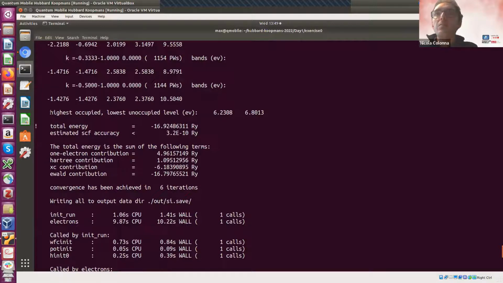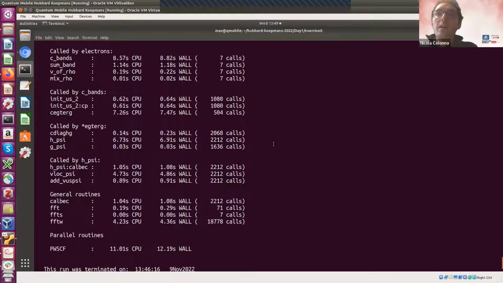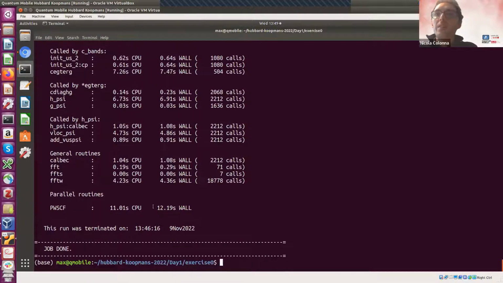And at the end, for convenience, it also reports the highest occupied and the lowest unoccupied energy level, which gives you the band gap of silicon, and the total energy, which is the ground state energy for this system. And that's it. The calculation is very fast. It took 30 seconds in this virtual machine. And that's all.